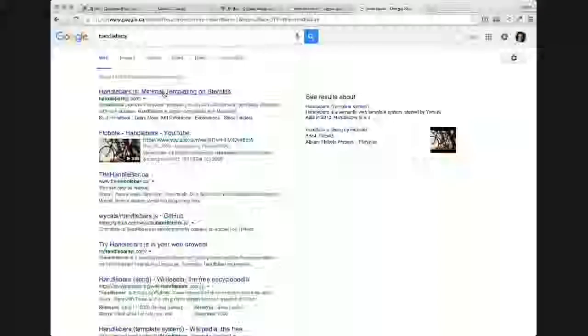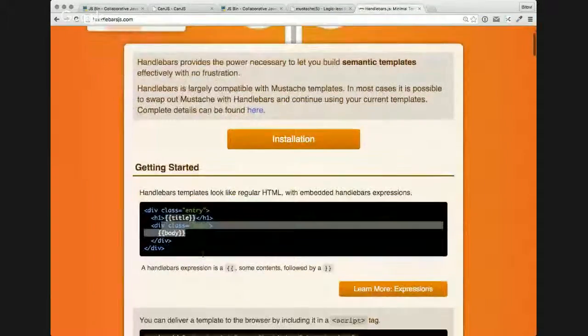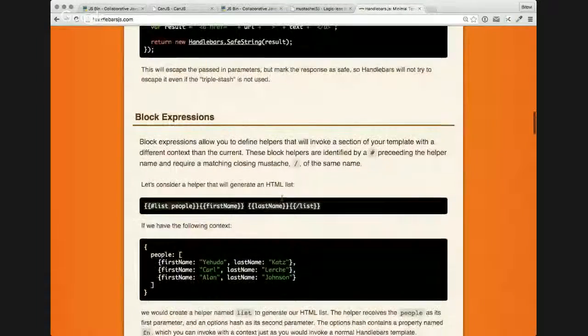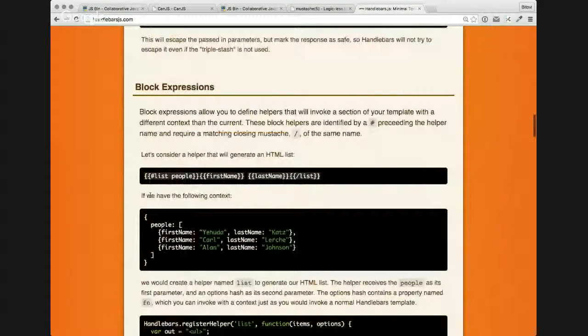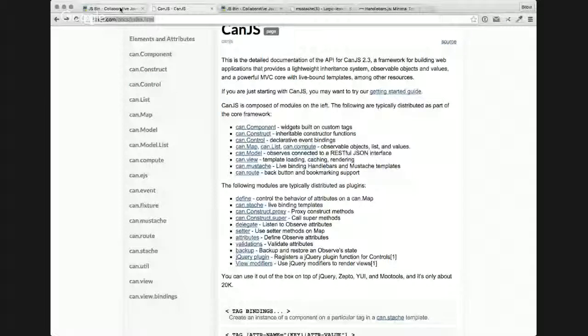And handlebars looks almost exactly the same, except that you also get helpers or each. can.stache is compatible with mustache and handlebars, but it also adds some other functionality to it, which I'm not sure if we're going to talk about today yet, but let's first look at a simple template.